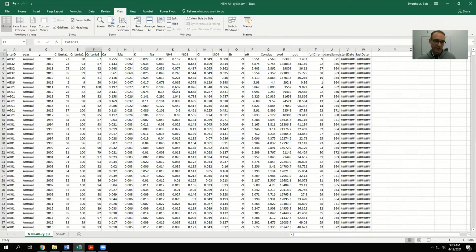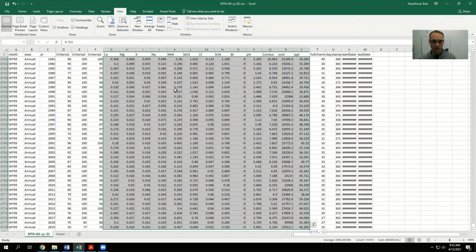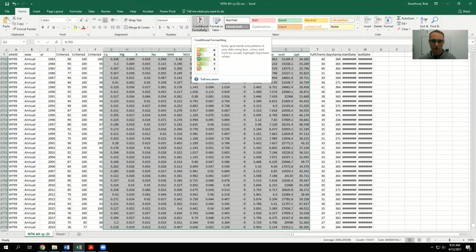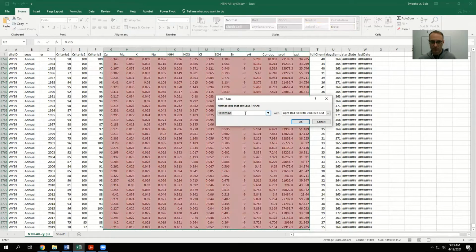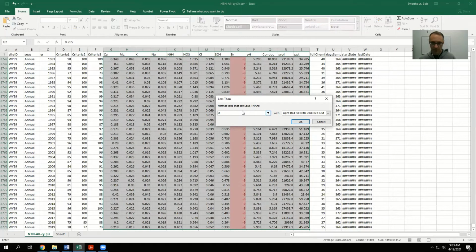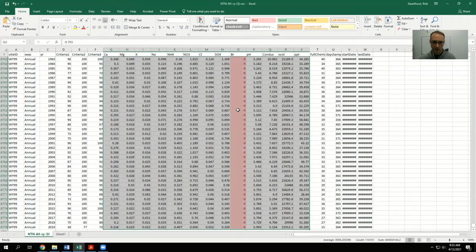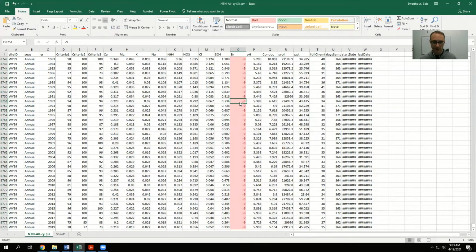One of the ways we could do that is just visually. If we had a smaller data set, sometimes this is pretty easy. I'm going to select all of our numerical data here. Then I'm going to come up to my Home tab, go to Conditional Formatting, and use the Highlight Cells rule. I'm going to say highlight cells that are less than 0, with light red fill and dark red text. You can see all these values for bromide are instantly highlighted.